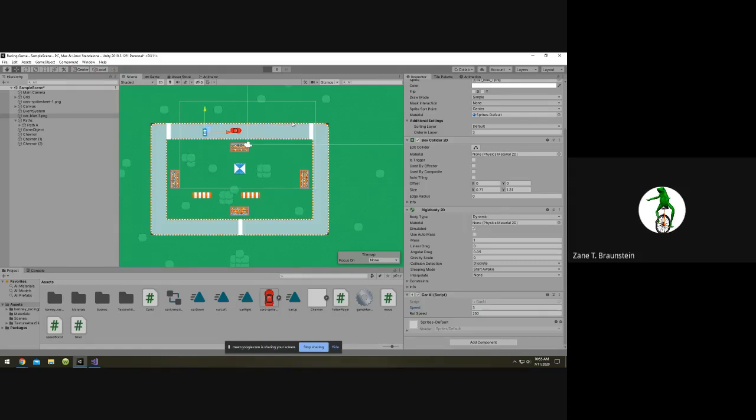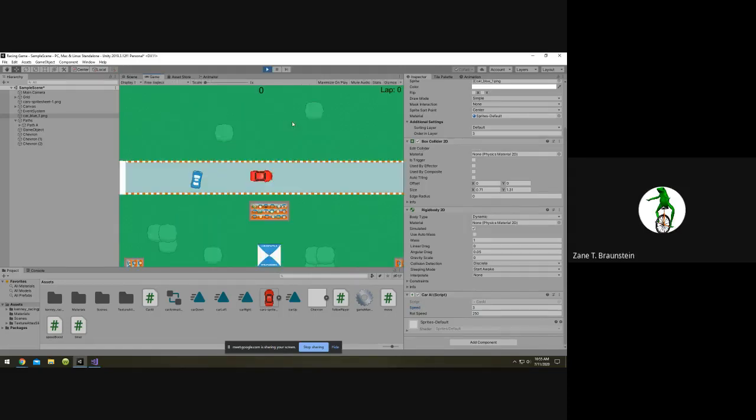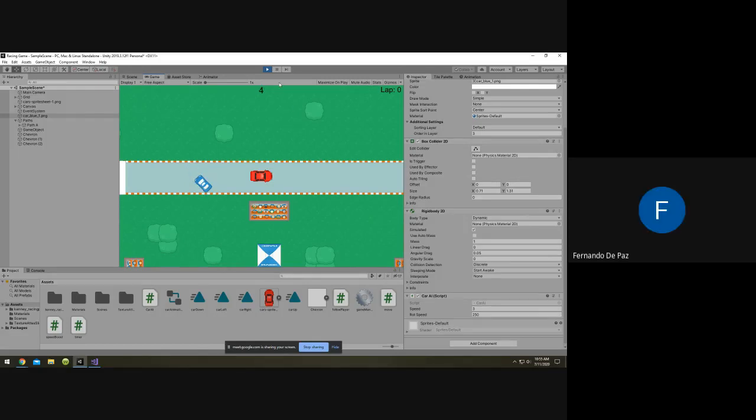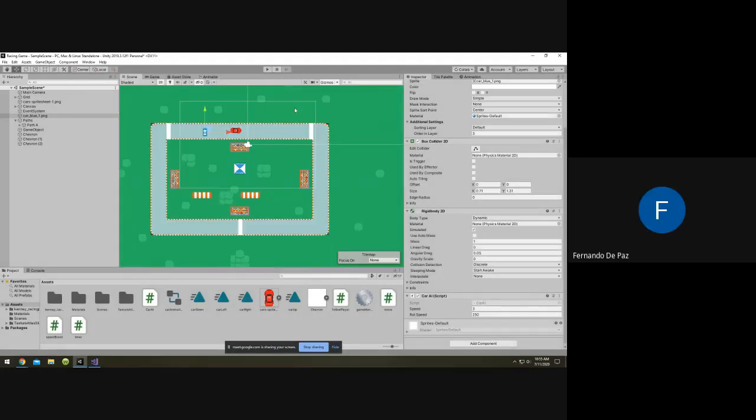Okay, let's see how this works. Whoa. Is that too fast? I think, yeah, I guess it looks like it's too fast. Oh, you also have your linear drag is pretty small. My linear drag is 30 and angular drag is 60. I don't know if that helps. 30 and 60. Try, see how that works. See what that does.